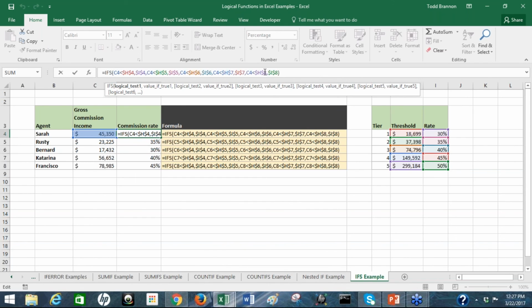And so when you get down to the last evaluation, like here, we're testing 5 different thresholds. Logical test 5, value if true 5, and then you're done. There's no value if false in this situation. So eventually you're going to evaluate to some true level, and the maximum is going to be this 50%.